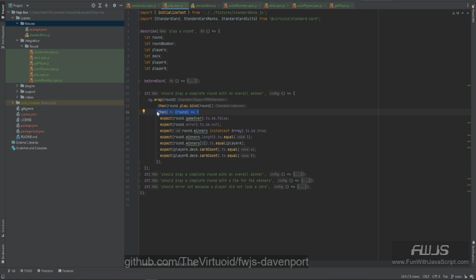It returns itself, basically, so we can chain everything together if necessary. So what are we expecting on playing a complete round with no overall game winner? Well, we should expect game over to be false, of course. Our error should be null because no errors occurred.